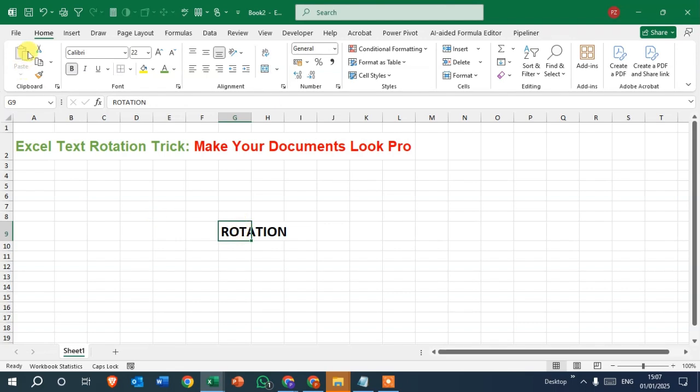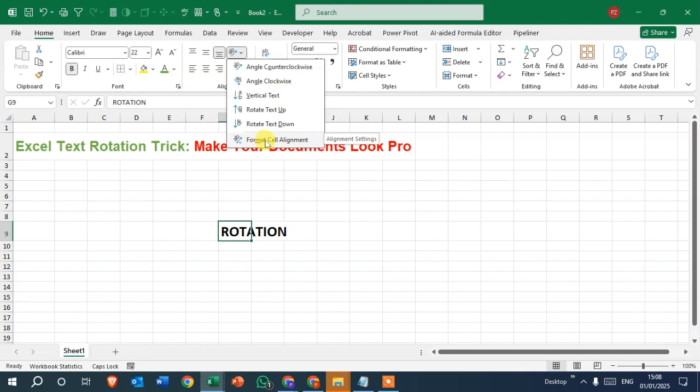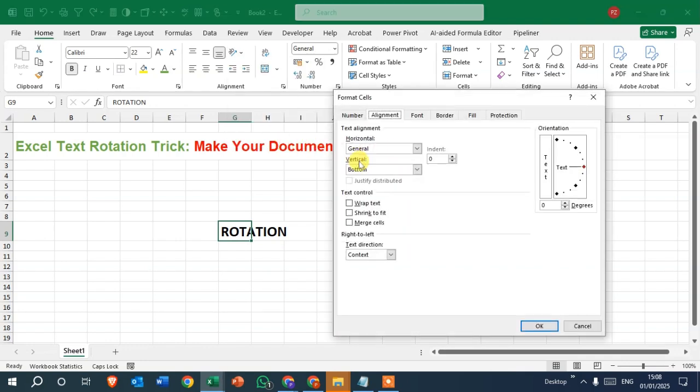Simply select the cell, go to the Home tab, in the Alignment group, and click on the Orientation option. When you keep the cursor on it, you can see the name Orientation. Then click on the drop-down arrow and click on the Format Cell Alignment option.